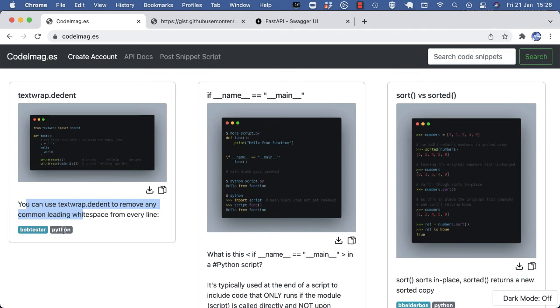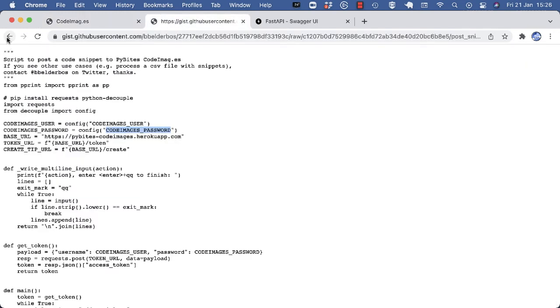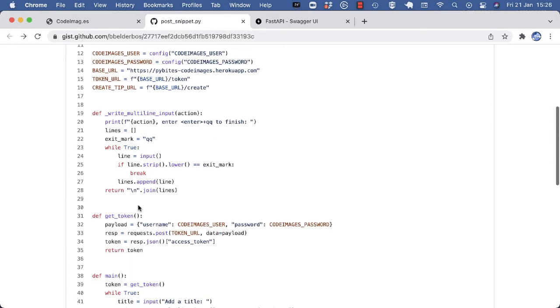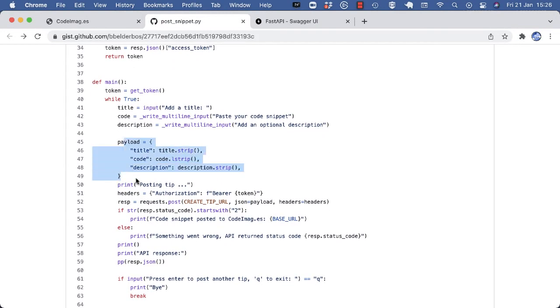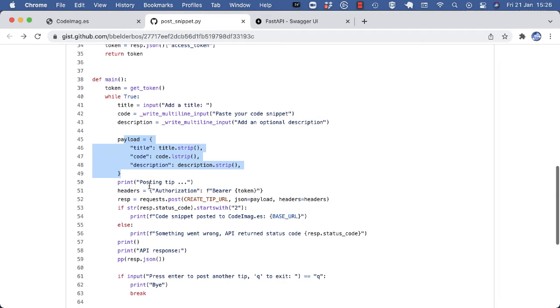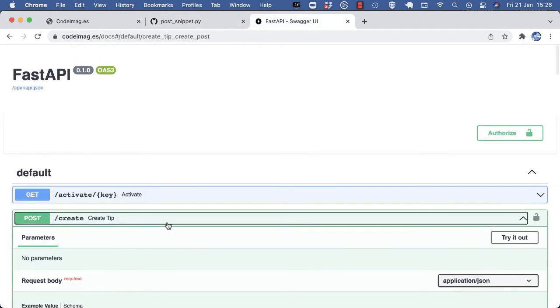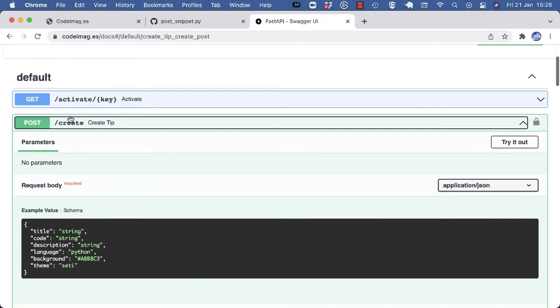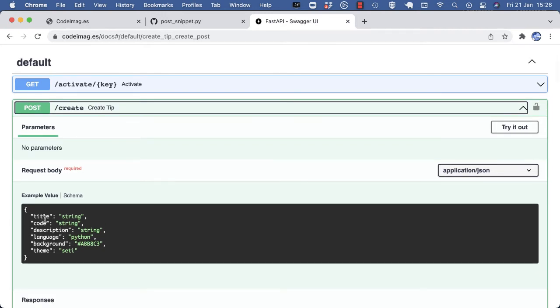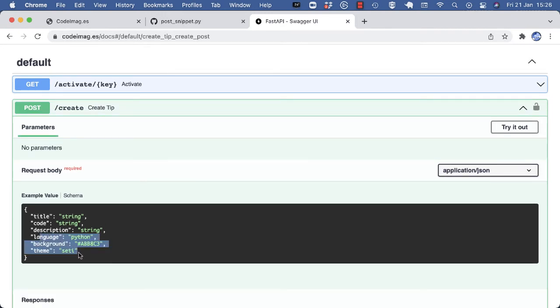Python is the default. I can actually give it other languages as well. So that would go into the payload, but for this one, this is Python only. But the image can also be for other languages. So if we go to the Swagger UI again, and we go to the create tip endpoint, we see that apart from title, code, and description, we can also pass it in the language, which then can also be JavaScript or C or Bash. We can change the background color of the image.